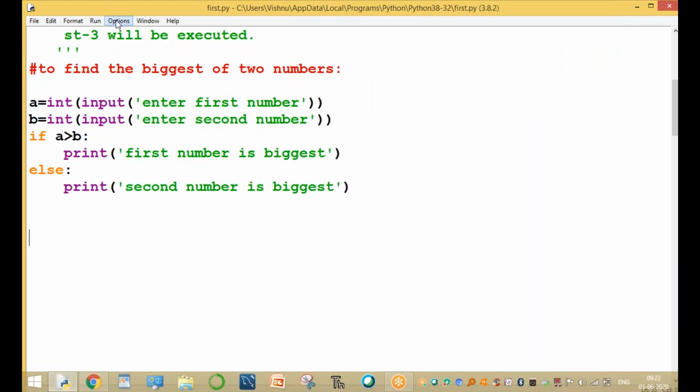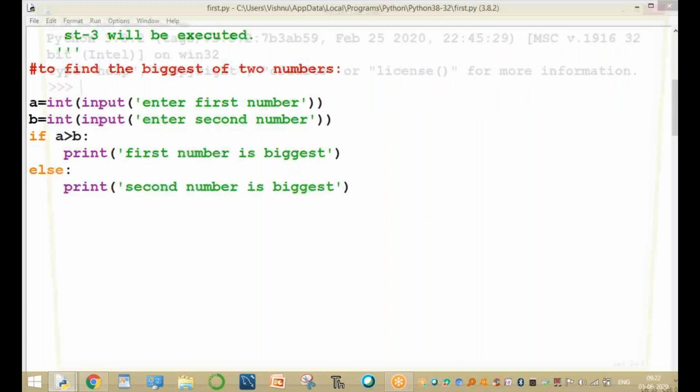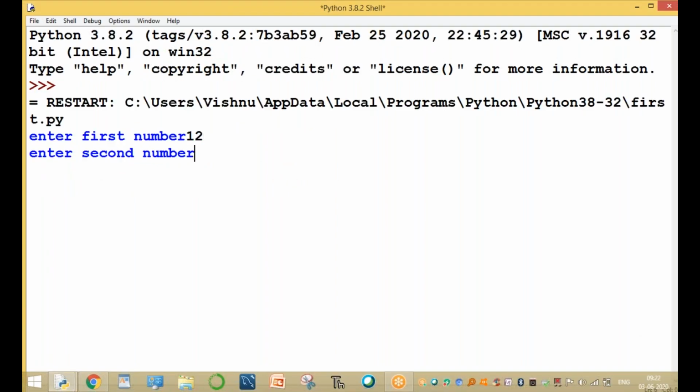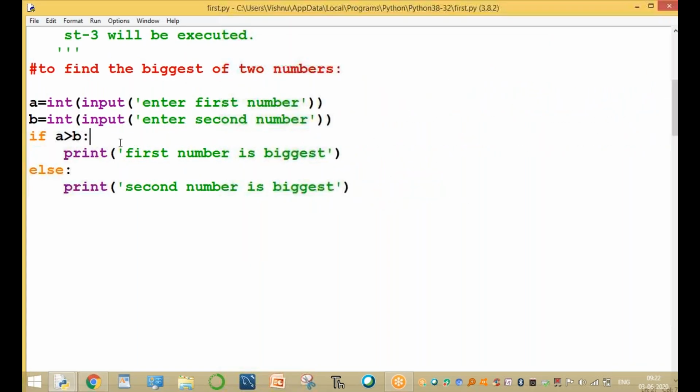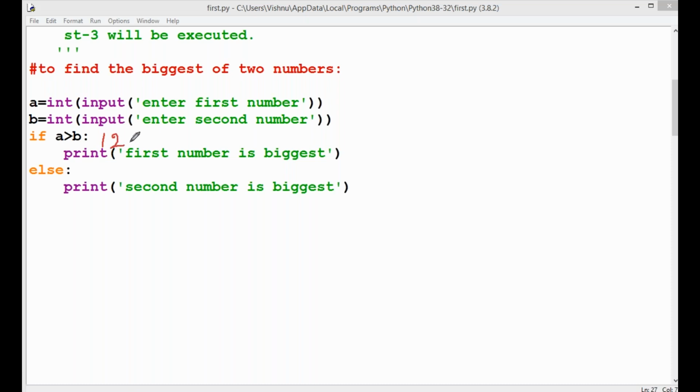For example, in this program, if the first number is 12 and the second number is also 12, both values are the same. Is 12 greater than 12? This condition returns false, so the else statement is executed automatically: second number is the biggest. Is it true or false? No, the second number is not the biggest. Both the values are the same.